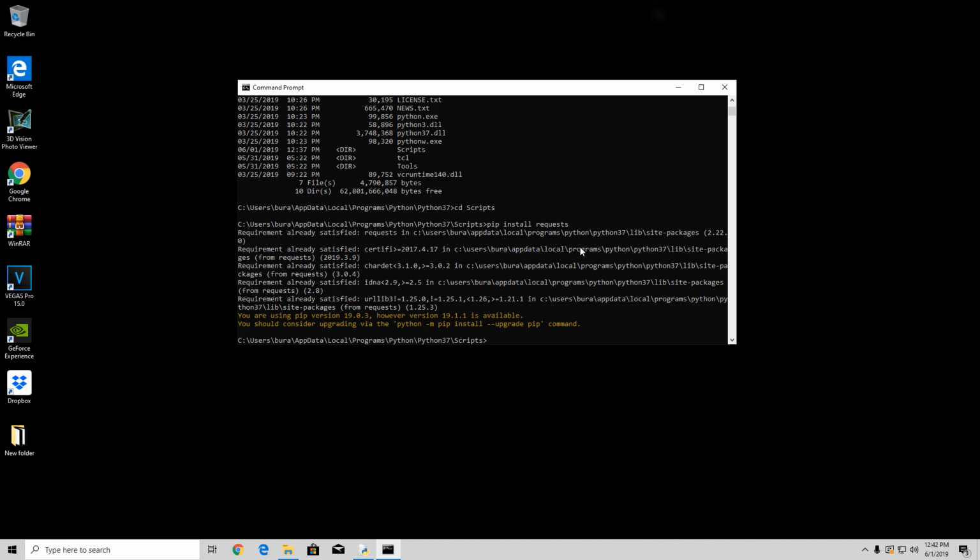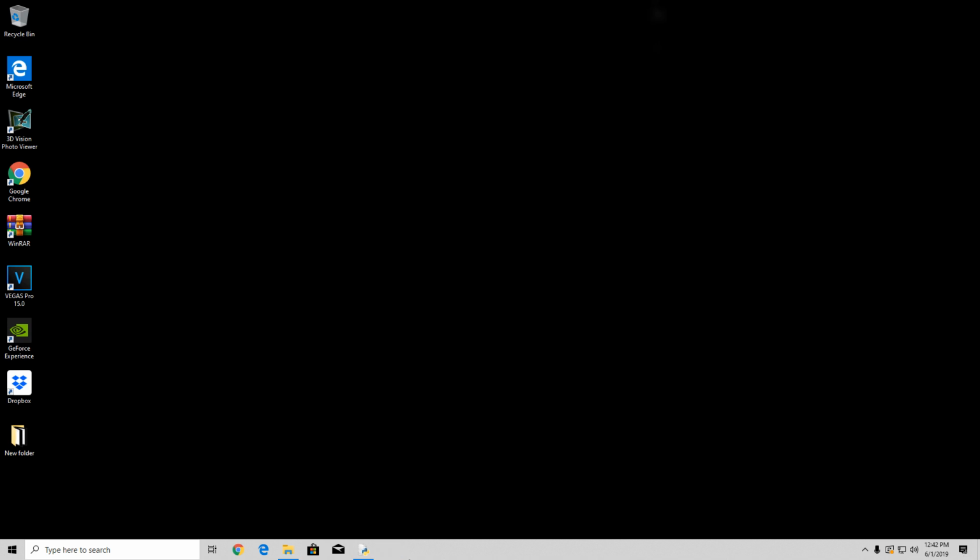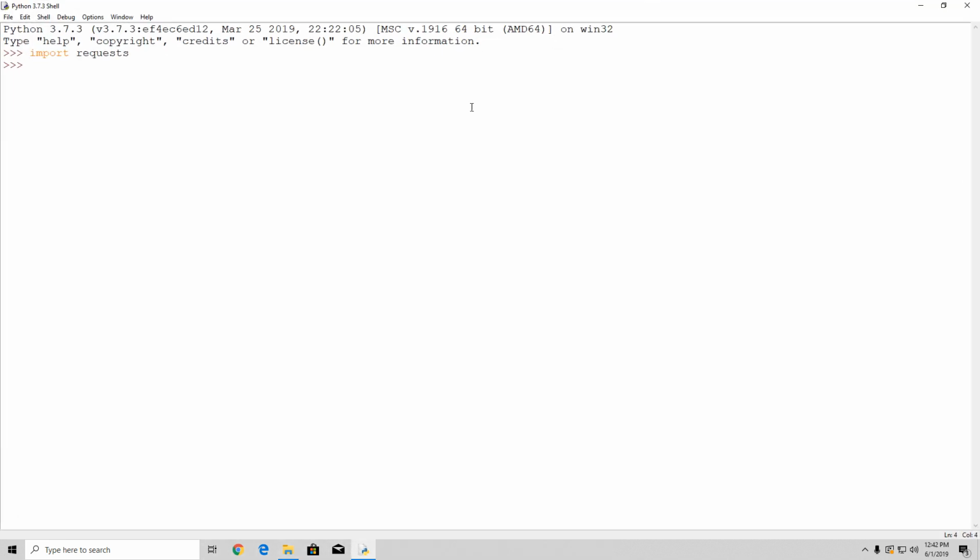Now right here I already installed it, that's why it says requirement already satisfied, because I installed it previously and I already have it. Once you perform this command, you will be able to use it as well. Okay? So once you finish all of that, you can close this, and you can go back to the IDLE. In order to import requests, you simply type this line that I typed at the beginning of this video.